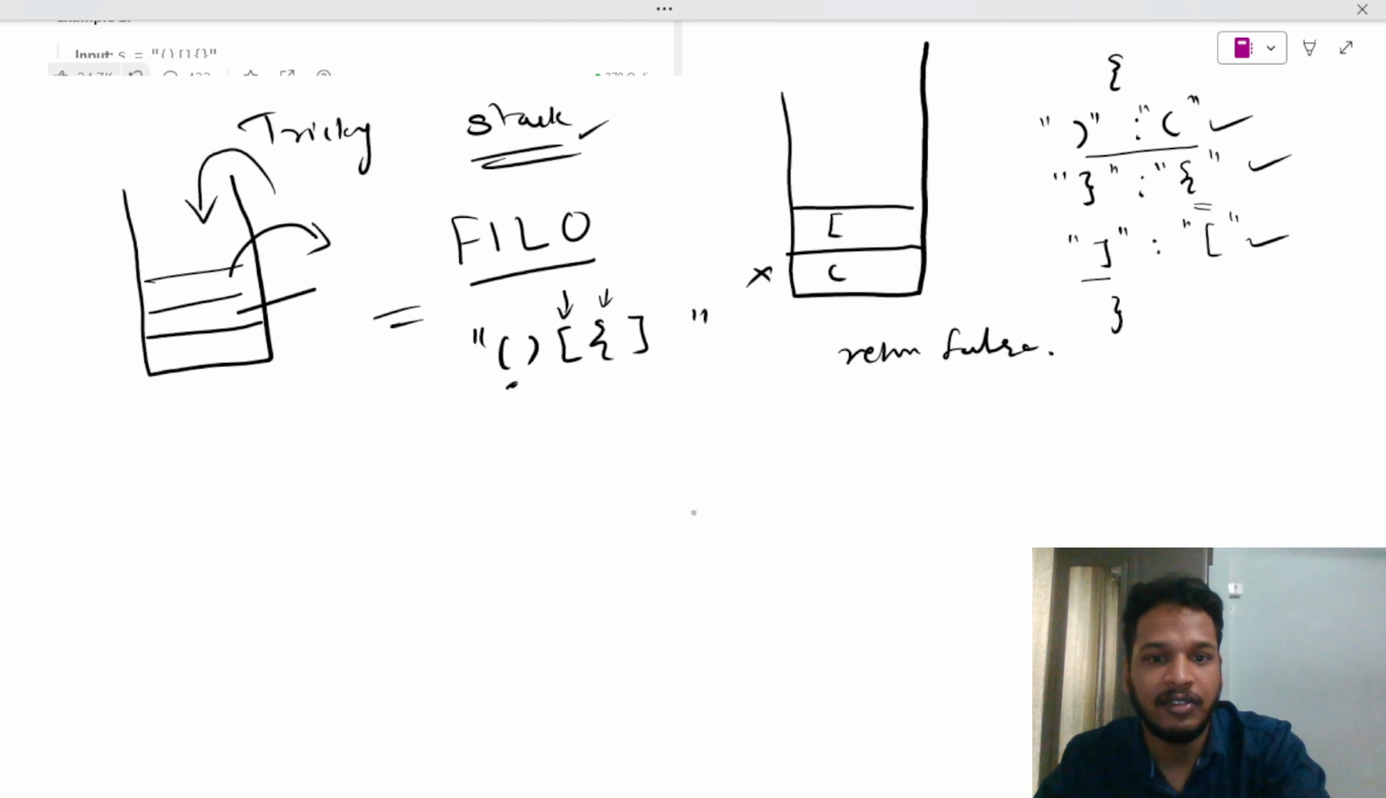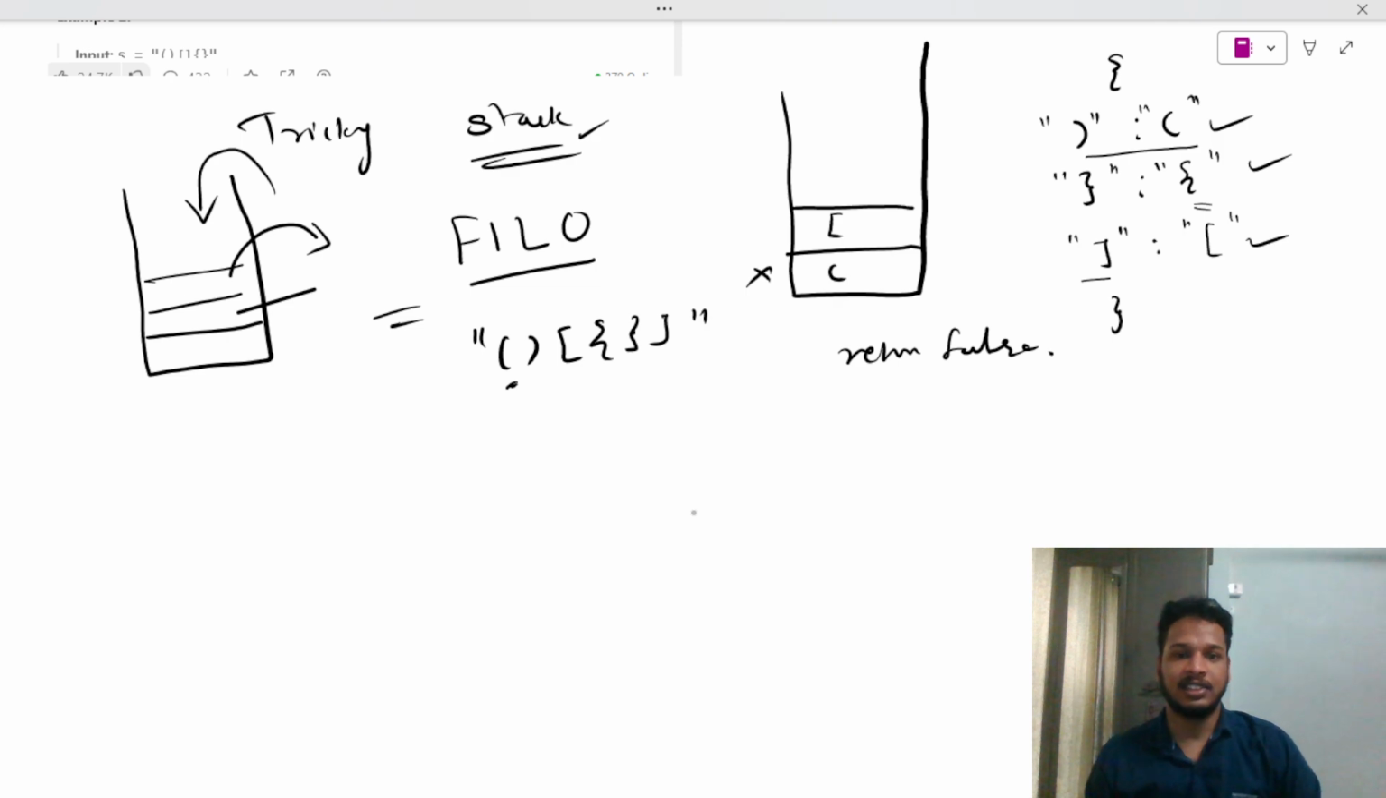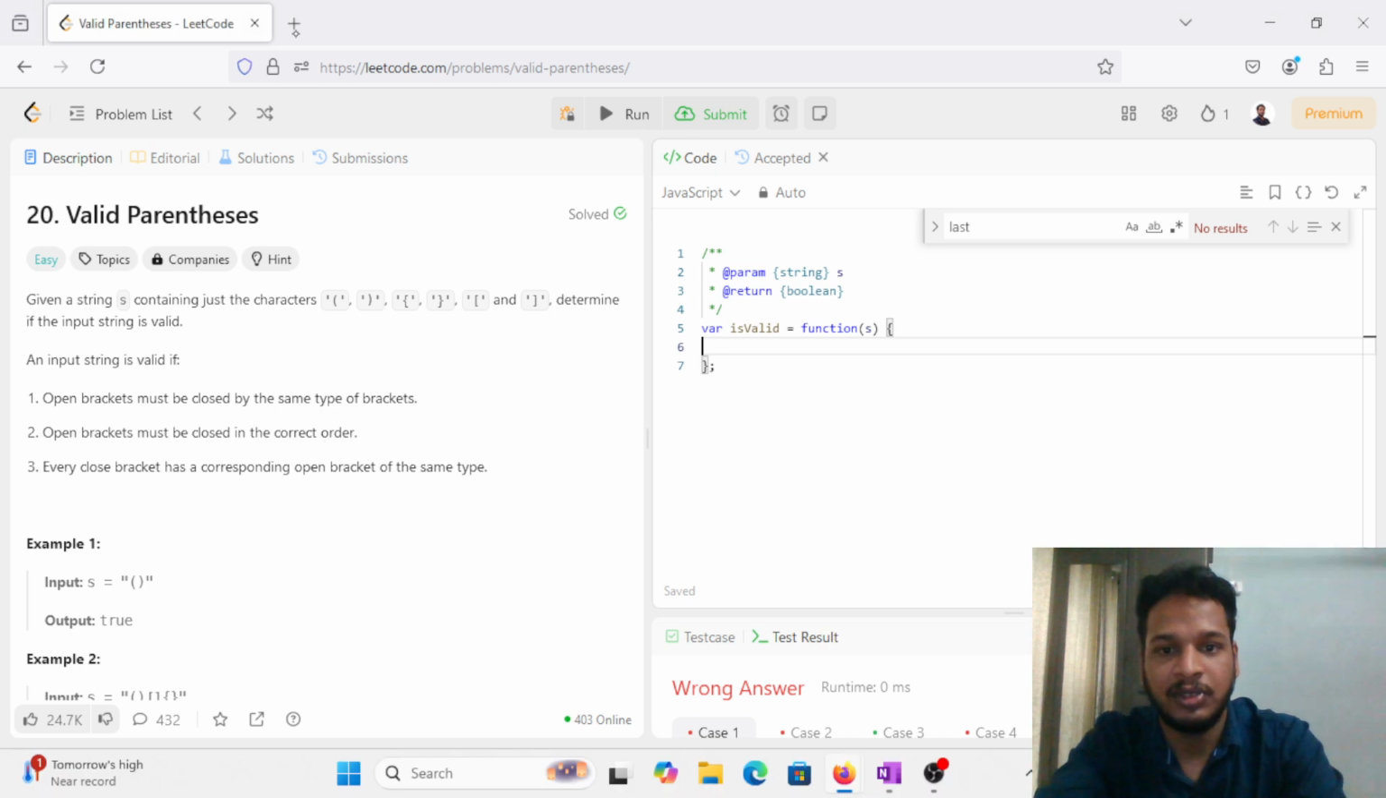Another use case is when we have this thing. Now it will be a valid case. Okay, let's code this problem, then you will better understand it. Let's move into the problem.